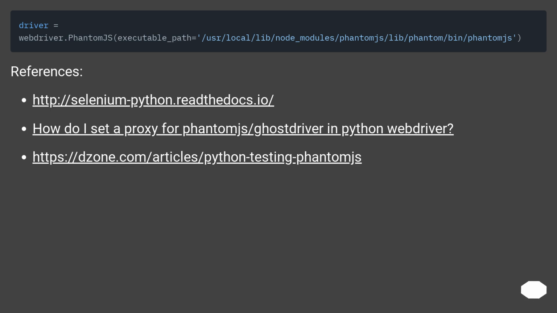References. This URL. How do I set a proxy for PhantomJS/GhostDriver in Python WebDriver? This URL.